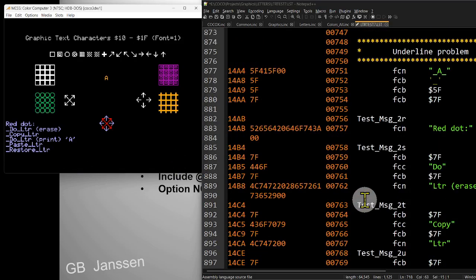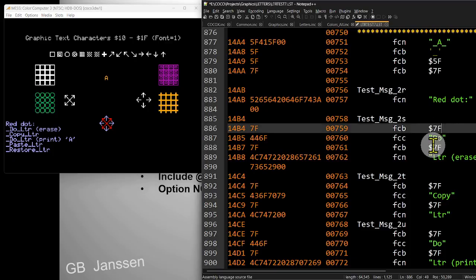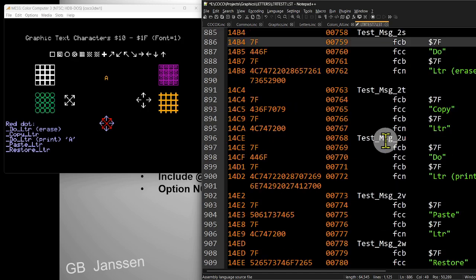So what I did to fix it, and you can too, was here's this message, the one that says "do letter" with the erase. I just put in there, instead of the underscore, 7F to print the Color Computer's underscore, the words "do underscore letter erase", and that's how it comes out. I did it for each one of those underlines. If you ever need to use an underline anywhere, you'll have to fix it because it's a problem.